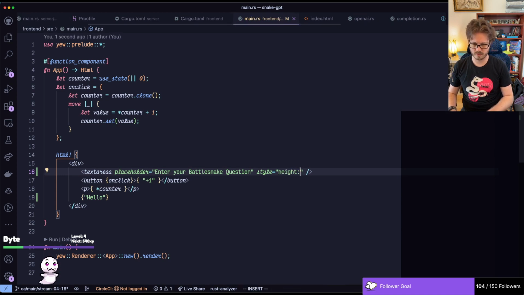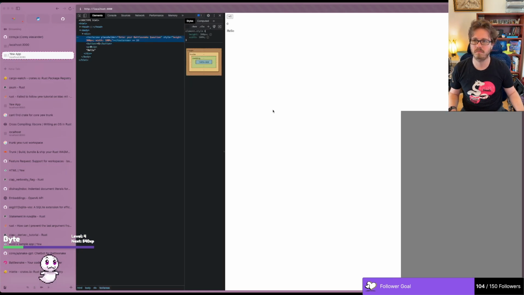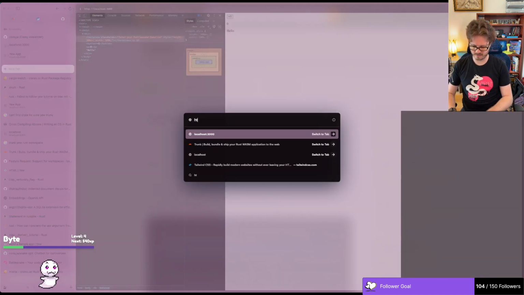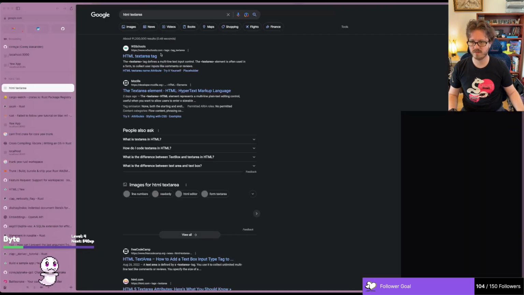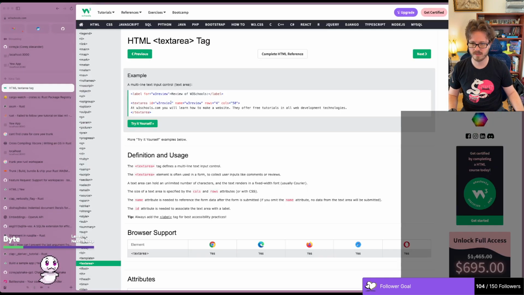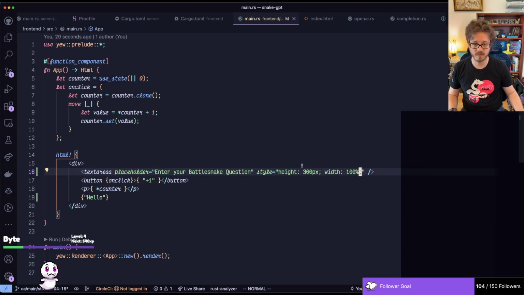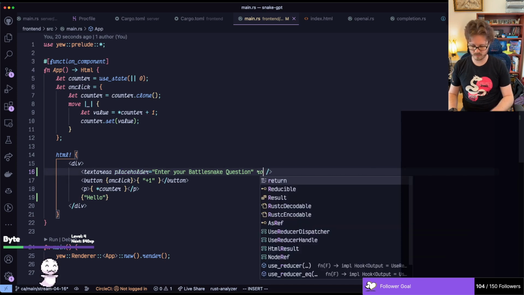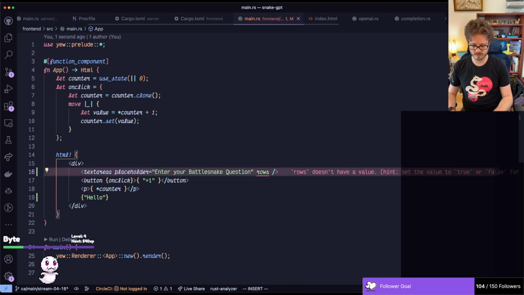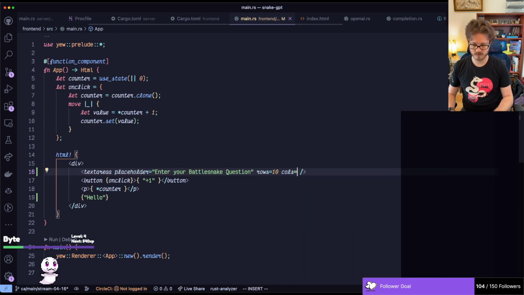Height 300 pixels, width 100%. Well, it did add that style tag, and it did do these things. Isn't text area like, right? This is the thing. Yeah. It's a text area. Oh, it takes rows and columns. Okay, let's try that then maybe. Rows equals 10. Columns equals 50.